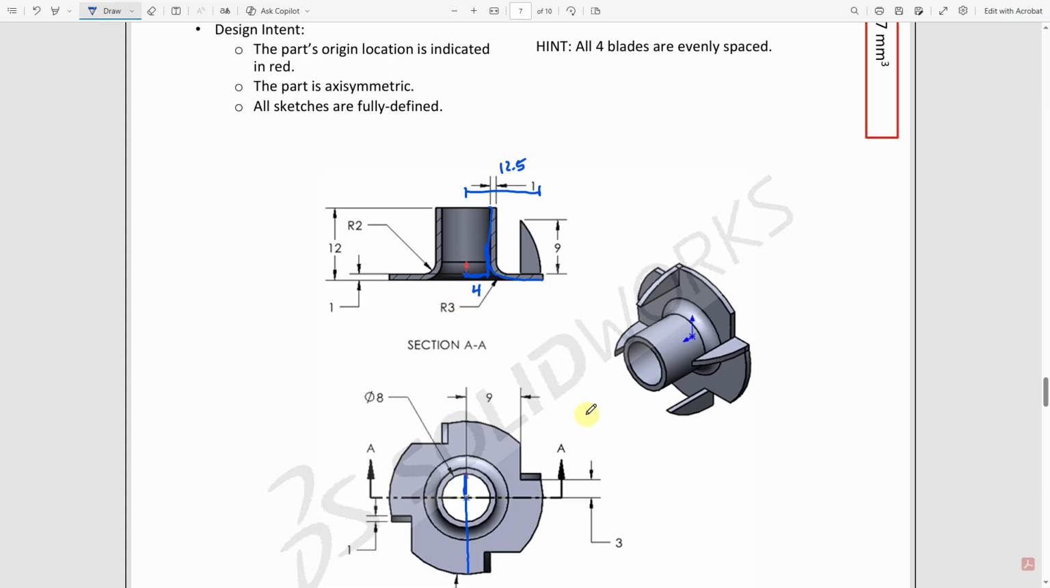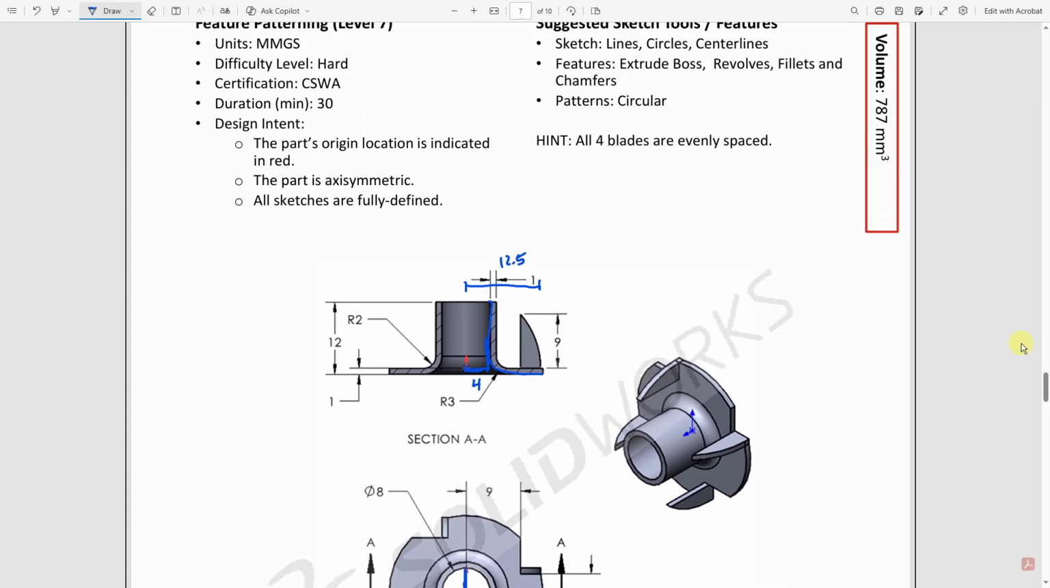So I'm not exactly sure what's going on. I feel like this volume is off. I saw another YouTube video where someone was doing this and got the same volume that I did, 771 cubic millimeters. So I'm pretty sure that the method used in this video is correct, but if you got something different, please let me know.